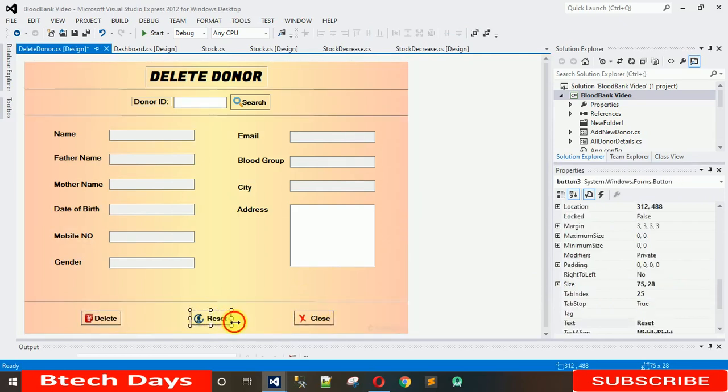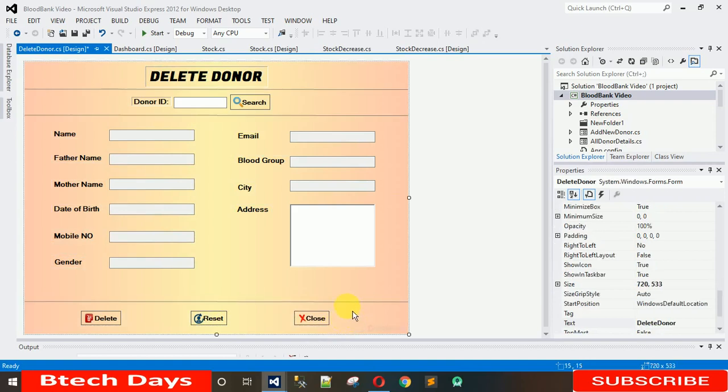We have to decrease the size of this button like this. Okay, so now everything is looking nice.